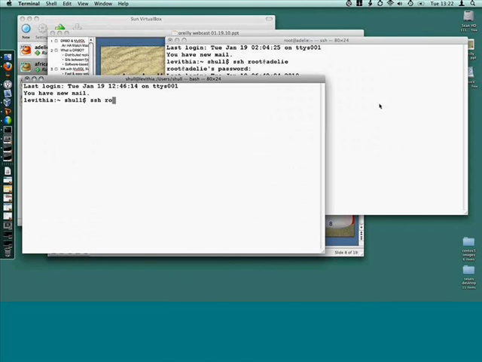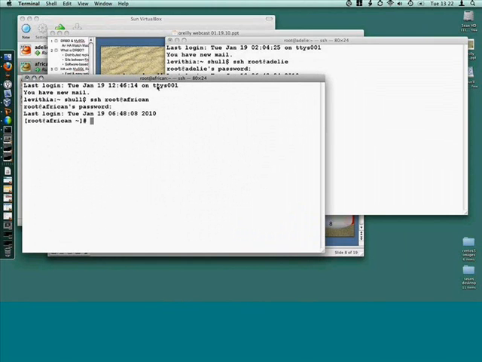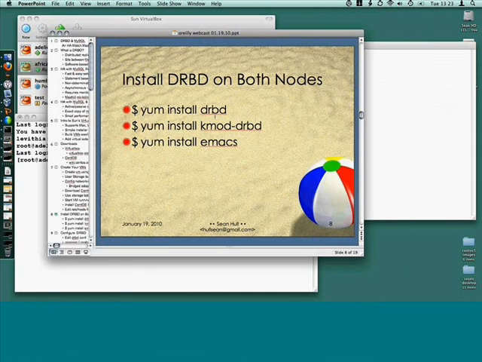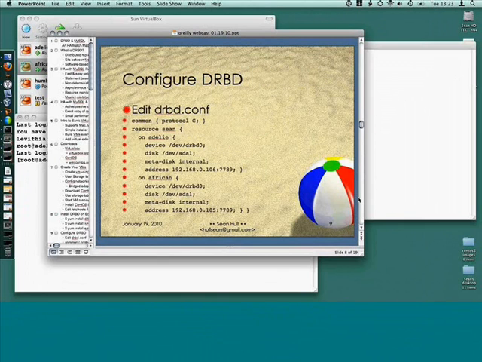Basically, there are two packages that you need to install for DRBD, and we're going to use the Yum package manager, which makes installing new software very, very simple. So we'll install DRBD and then the kernel module for DRBD. And then we'll configure DRBD as follows. So let's jump over here and run yum install drbd.